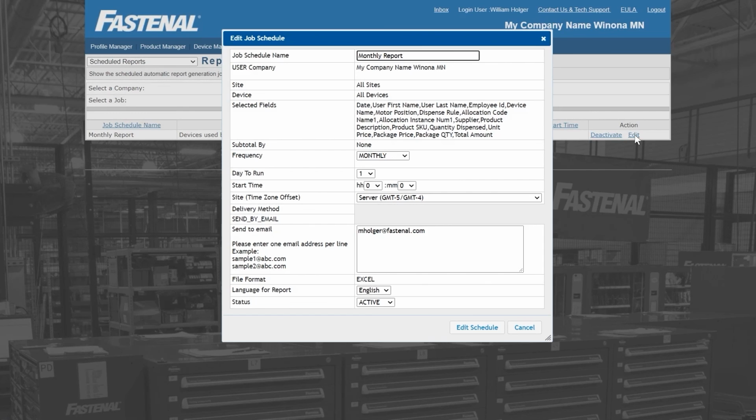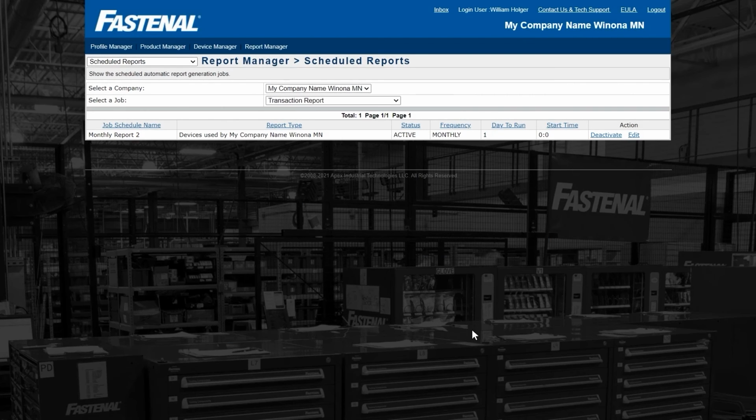Only certain details about an automated report can be modified. In some cases, you will need to deactivate the current report and recreate the automated report with the correct information. The most common modification to make to a current automated report is to add additional email recipients. Once the modifications have been made, select Edit Schedule to save the changes you've made.